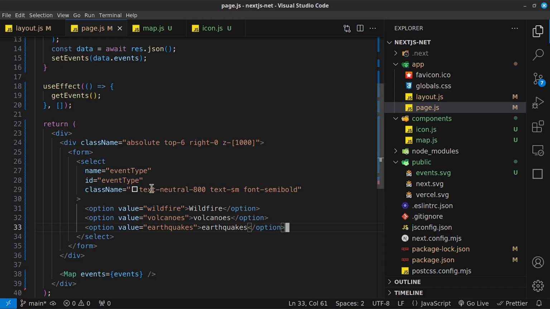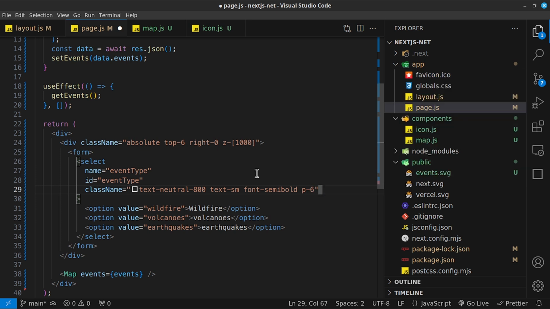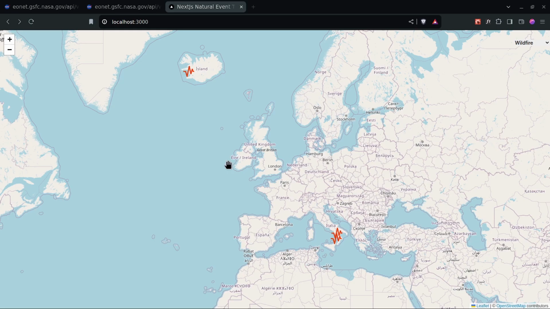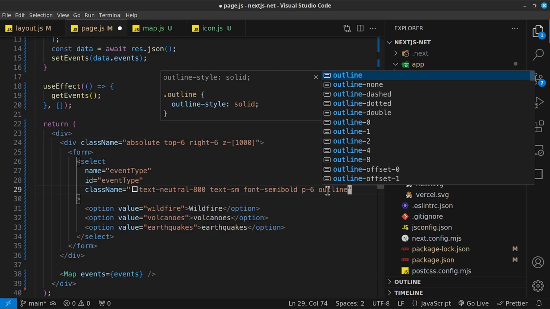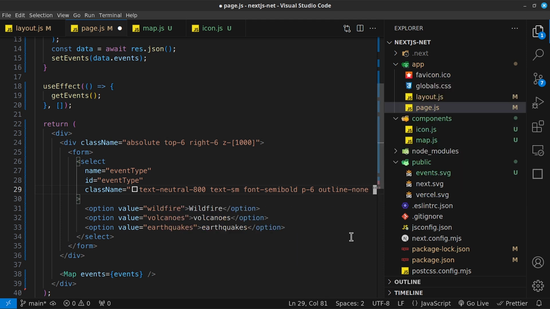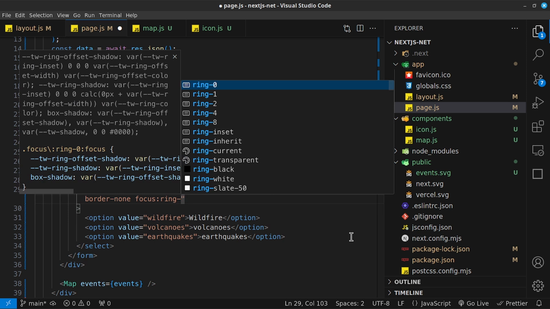So we have the wildfire. Let's go ahead and give it a padding all round of 6. And now this right should be 6, not 0. That's why I was wondering why it's all the way to the end. I thought I'd set it to 6. So padding all round of 6, and then let's remove the outline that it has. So outline none, give it a border none, and then on focus, let's give it a ring of 2.